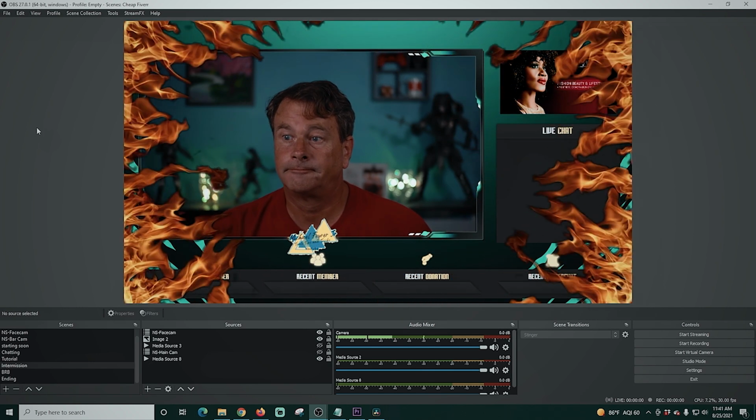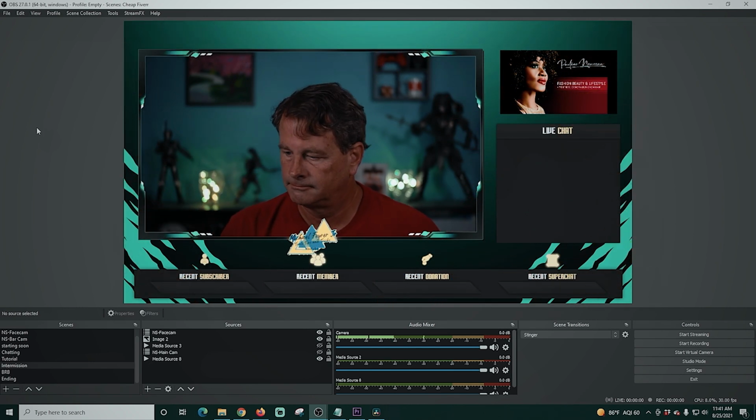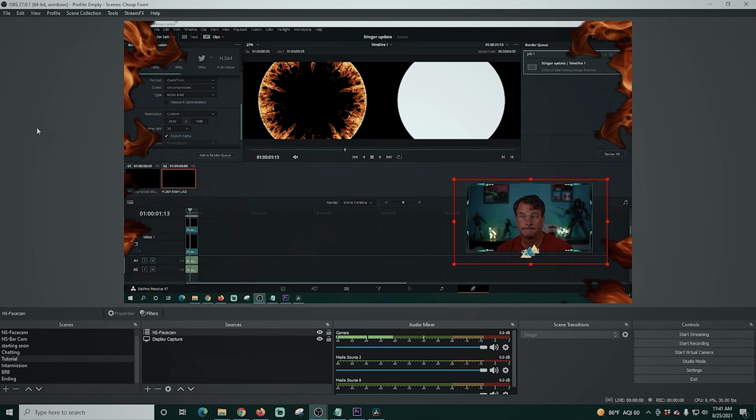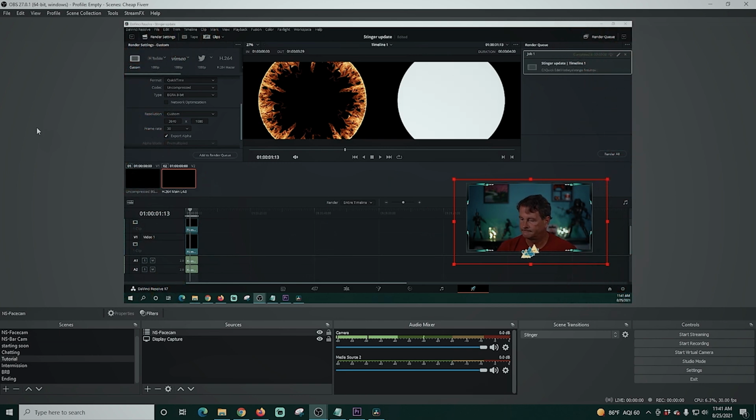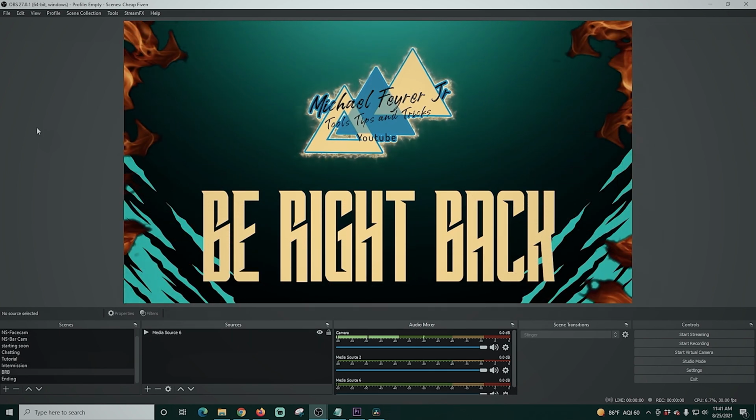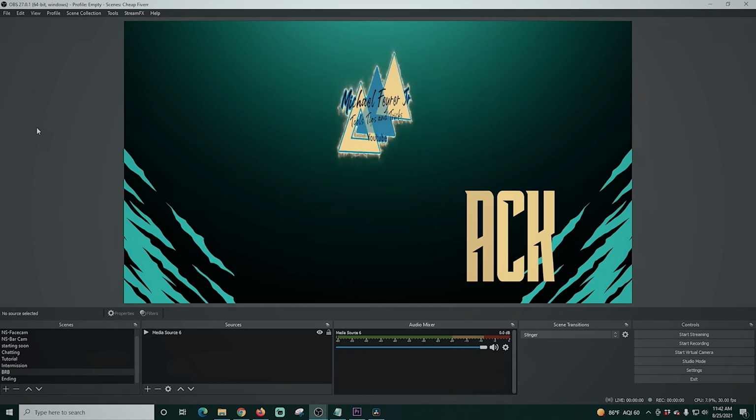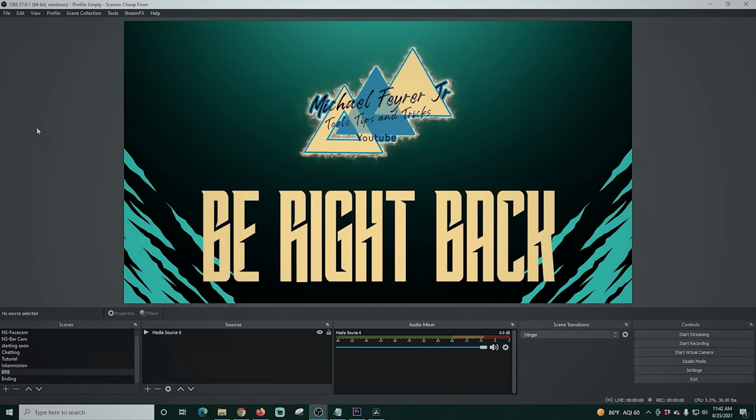We are now on the chatting, intermission, and we can go to the tutorial scene. And this is all by pressing the number keys that we assigned to each one. We've got our be right back scene, and we can go to any of the other scenes that we want from be right back.